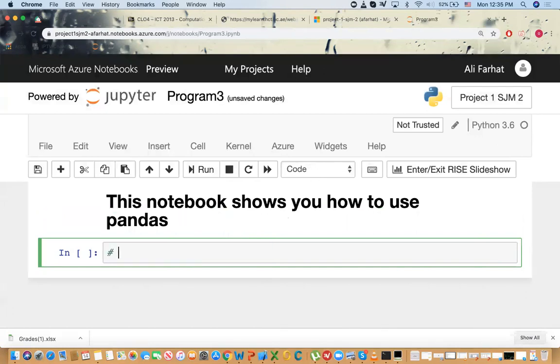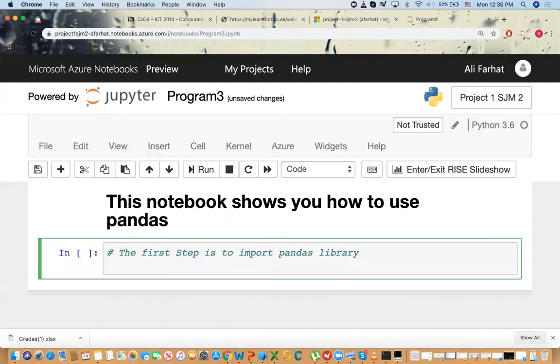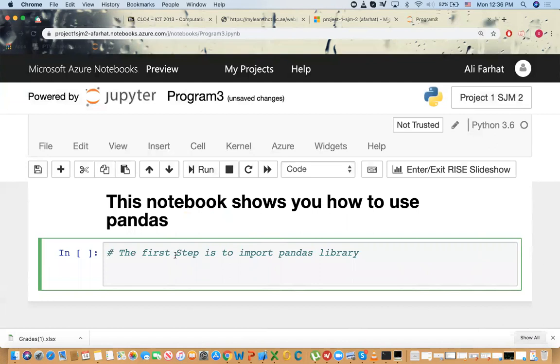Typically, the first step is to import the Pandas library. Notice this cell is code. That means I'm going to run it. In code, you can write comments in Python. I'm assuming that I'm not going to cover the basics of Python because you already know it.